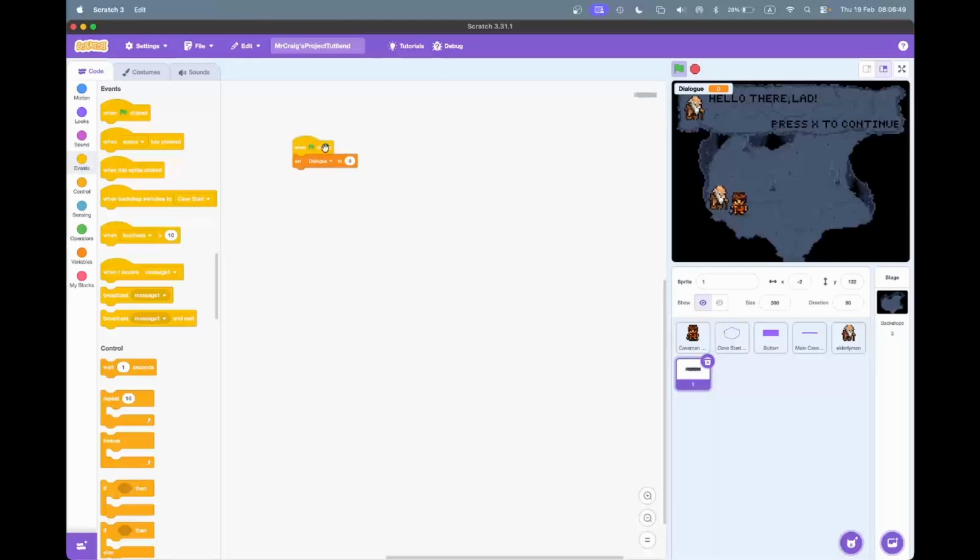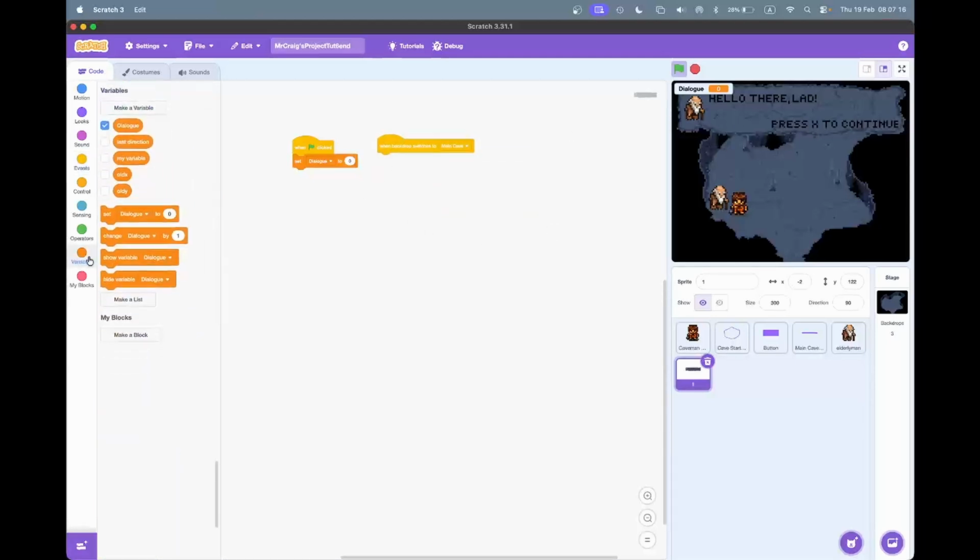All right, next, when I enter this map, I want this first dialog box, "hello there, lad," to pop up. So I'm going to add a "when backdrop switches to" block, and I'm going to set this to main cave, which is this map. And when that happens, I want to set dialog to 1.